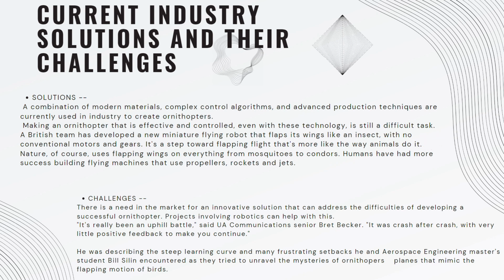It's a step toward flapping flight that's more like the way animals do. Nature, of course, uses flapping wings on everything from mosquitoes to any other flying creature. Humans have had more success building flying machines that use propellers, rockets, and jets, and other flying man made objects.